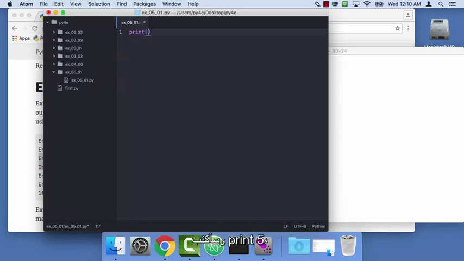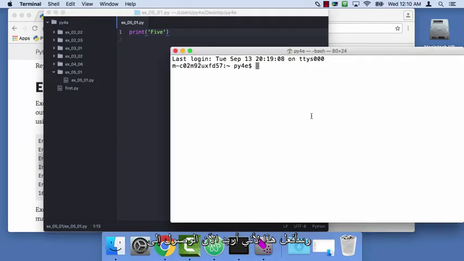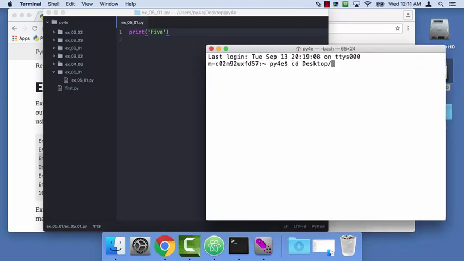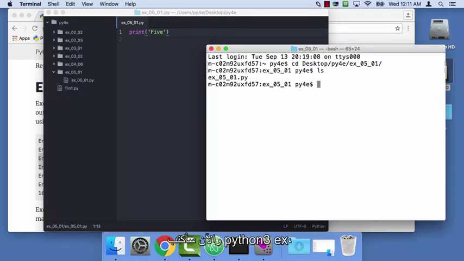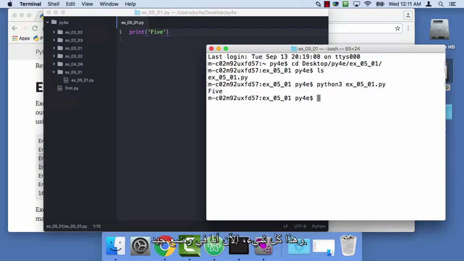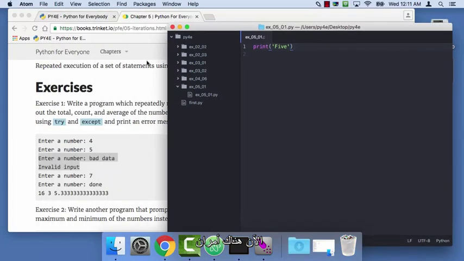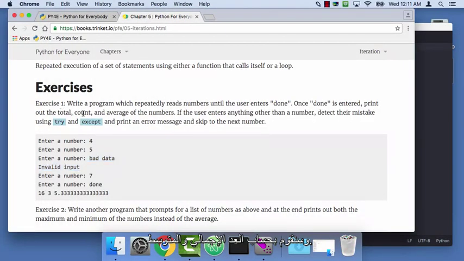I'll say print 5, and I'm going to do this because now I need to get to the point where I'm in the same folder in this terminal window. CD desktop, py4e, ex. I can string these together, and there I am, and I say Python 3 ex, and there I go. Okay, so I'm in good shape. So there's a couple things right now, and we're going to do the total, count, and average.